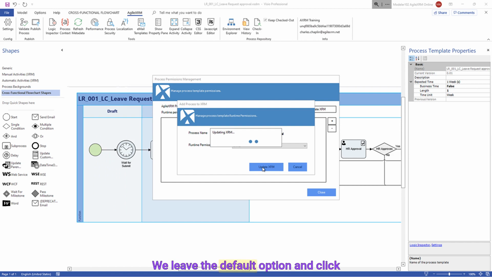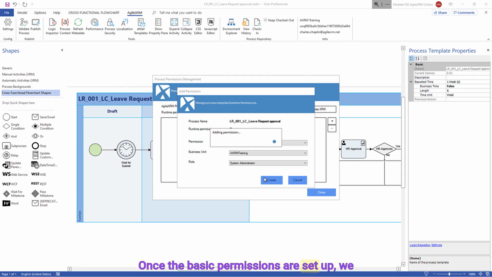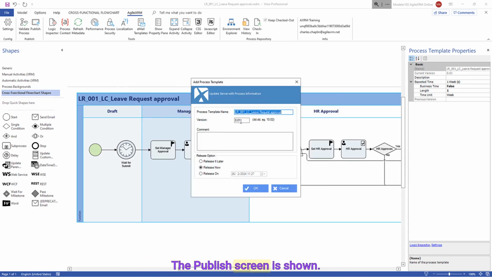We leave the default option and click Update XRM for the runtime permissions. And then leave the default options to create the additional permissions. Once the basic permissions are set up, we click Close to continue the publish process. The Publish screen is shown. We see that we are about to deploy the first version of our process.